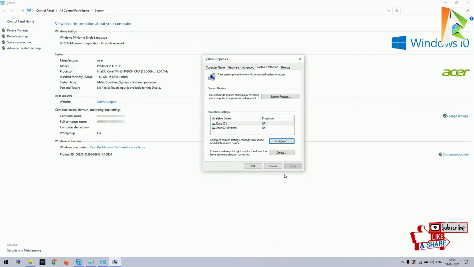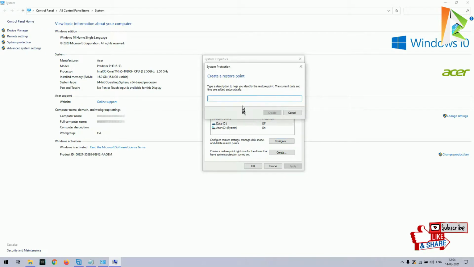Now let's create a restore point. Just click on Create, and here you just provide some description or date so that you can easily find it or recall it when you want to restore your system. I'm just putting the date, 14th March. Now click on Create.